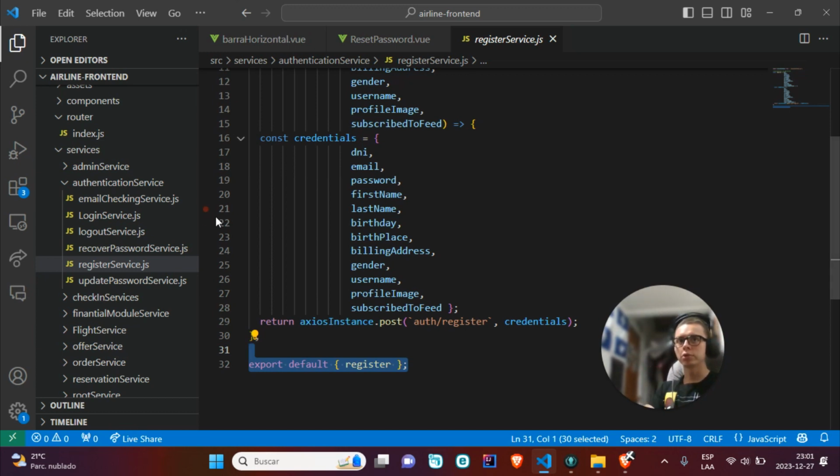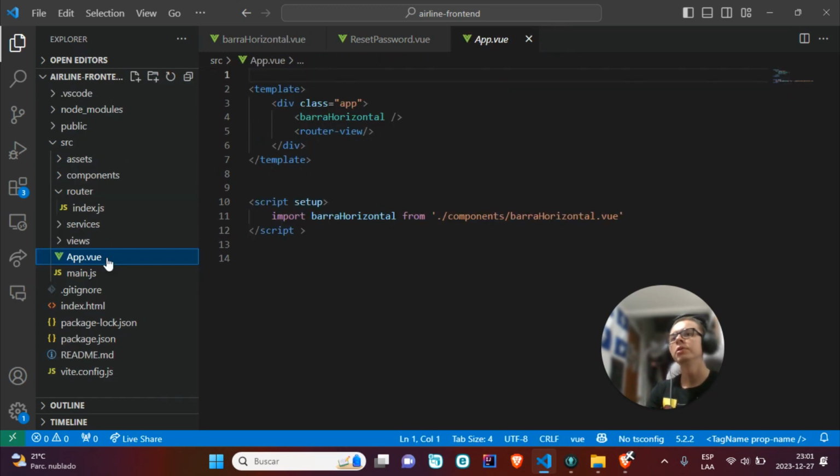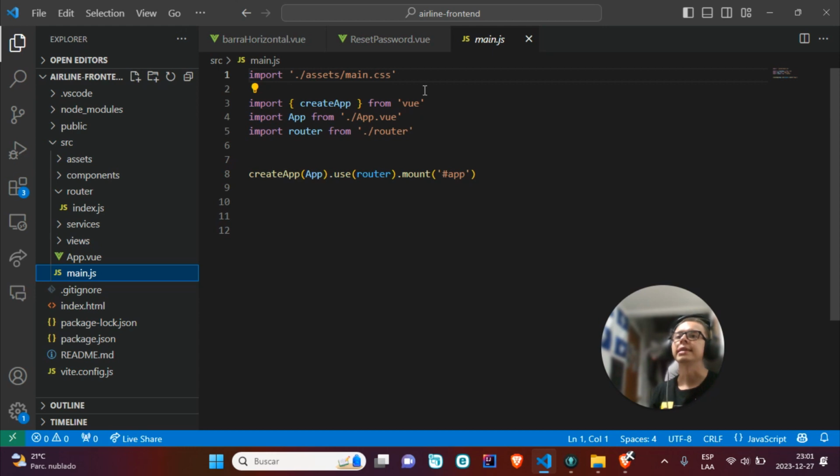Before running this project, I want to talk to you about the main. In Vue.js, the main.js file is composed of a lot of system library imports. We import the CSS styles. We import Bootstrap. If you are using Bootstrap, you can import it right here. You can import the router function.